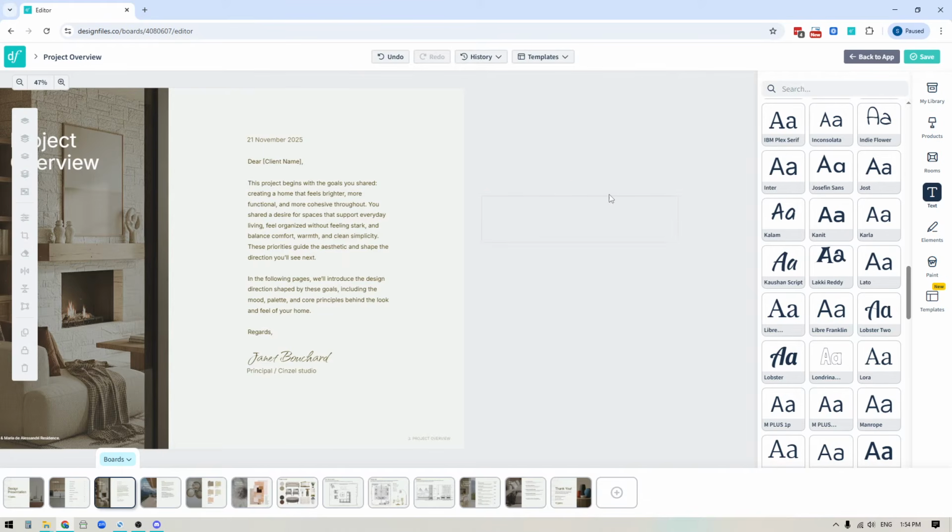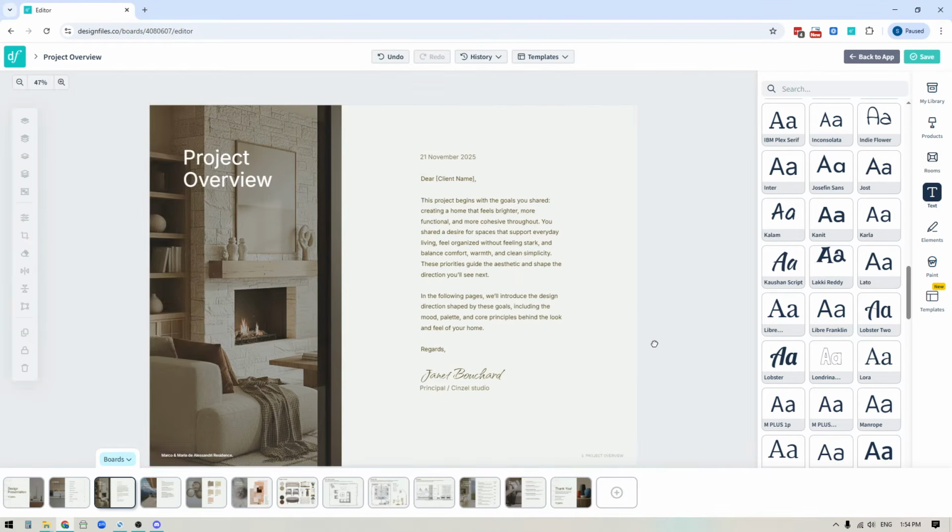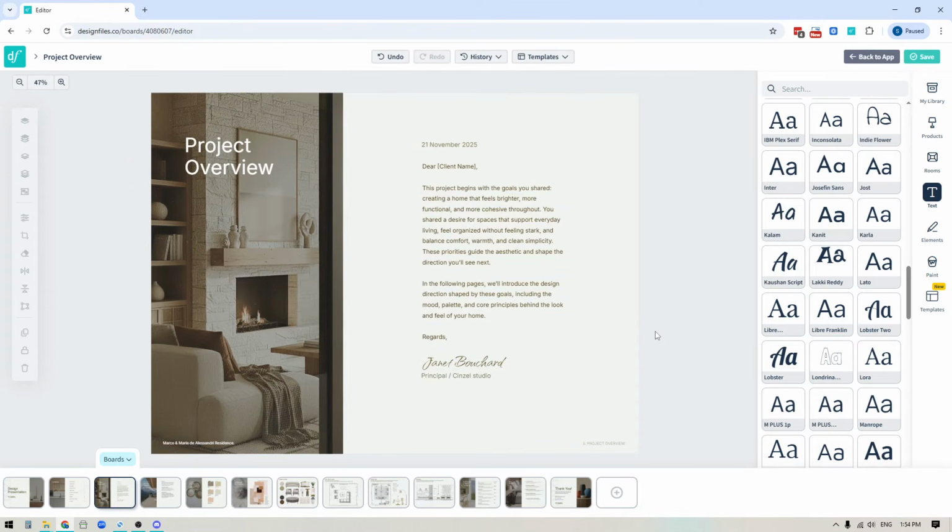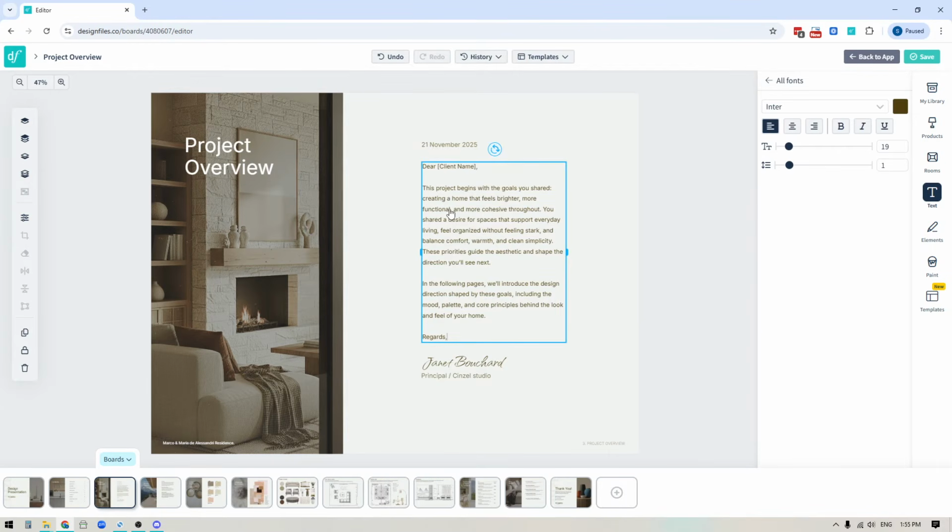Now, I'm going to go ahead and delete this one. And let's go over here to this particular slide. So you can see that I've got my project overview slide set up. Everything is nice and clean, but let's say I want to make some changes to this. So I'm going to double click on this text right here so that I can edit it.